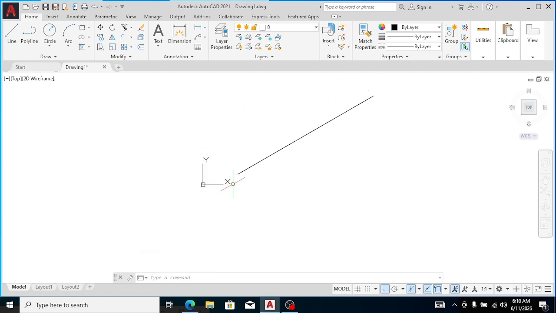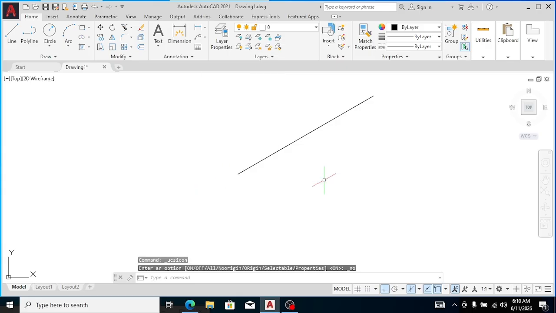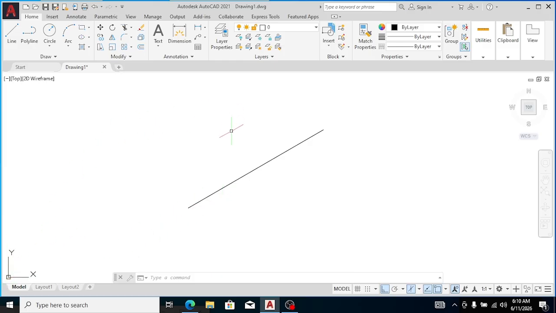Sometimes this thing, the XY, this Cartesian plane, I want to remove this one to move to somewhere. What will I do? I will select, and then after selecting, I will take my cursor inside these ones, and then I right click, and then I select this one, UCS icon settings, and then I will say show UCS icons at origin. That is the first thing. At the end of the day, you will find that it has moved to this other side, the UCS.